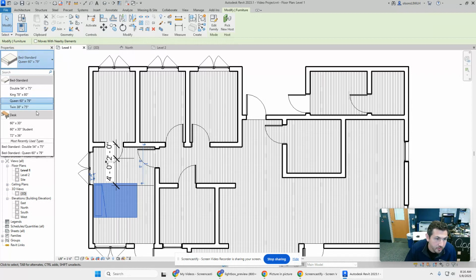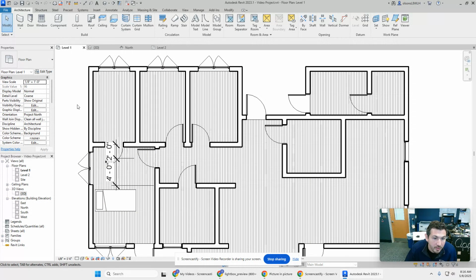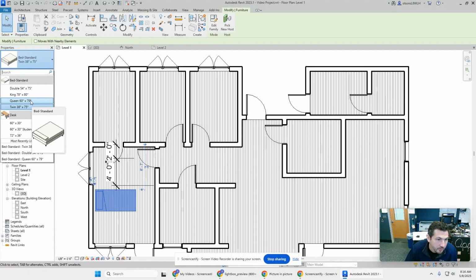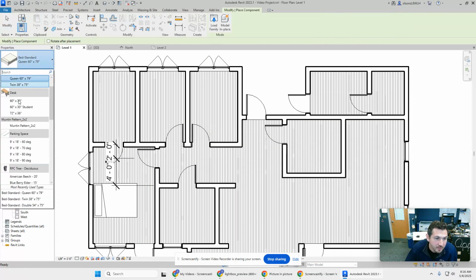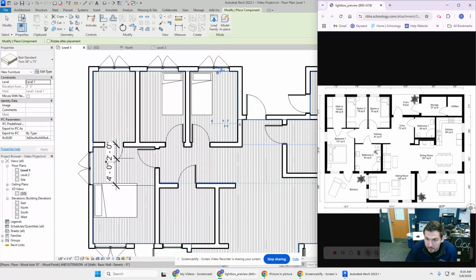I can switch over to my twin, and so you're going to start placing these beds. I'm not sure why it's not letting me. Oh, because I had it highlighted. That's why. So here's my queen again. Okay, I'm going to click off. I'm going to place the component again, and now I want to go to my twin, and now I can start placing my twin beds. Okay, so in there.